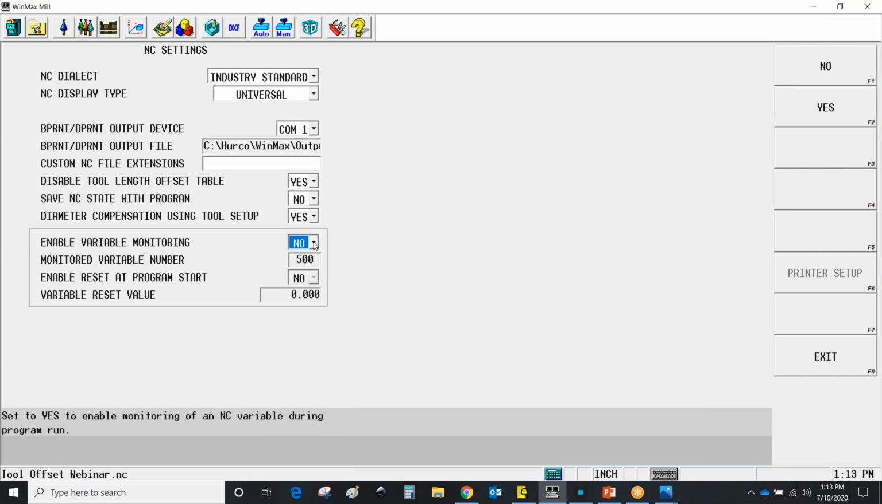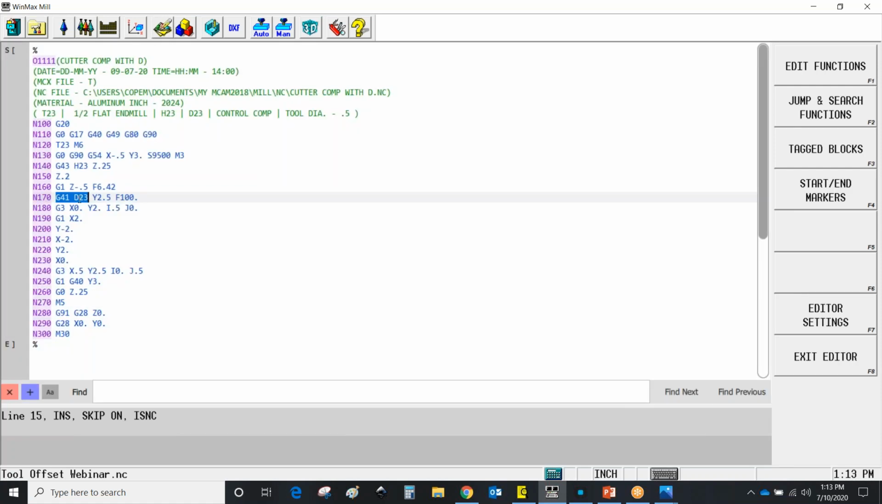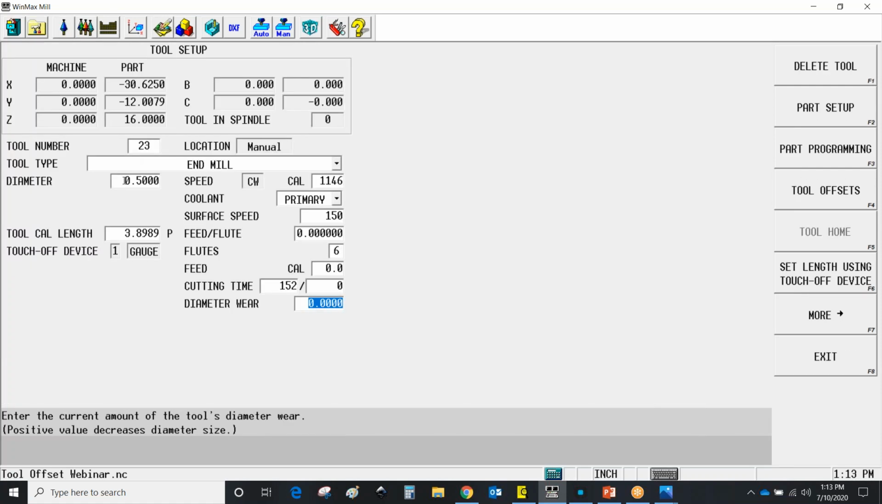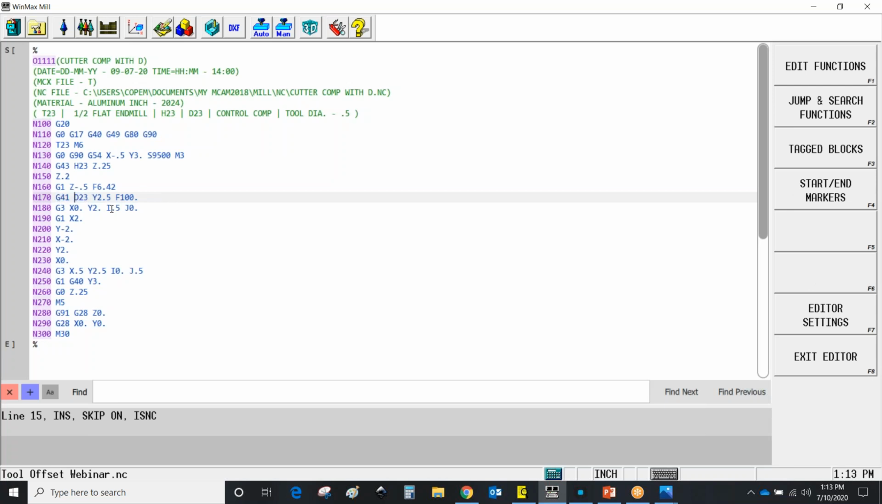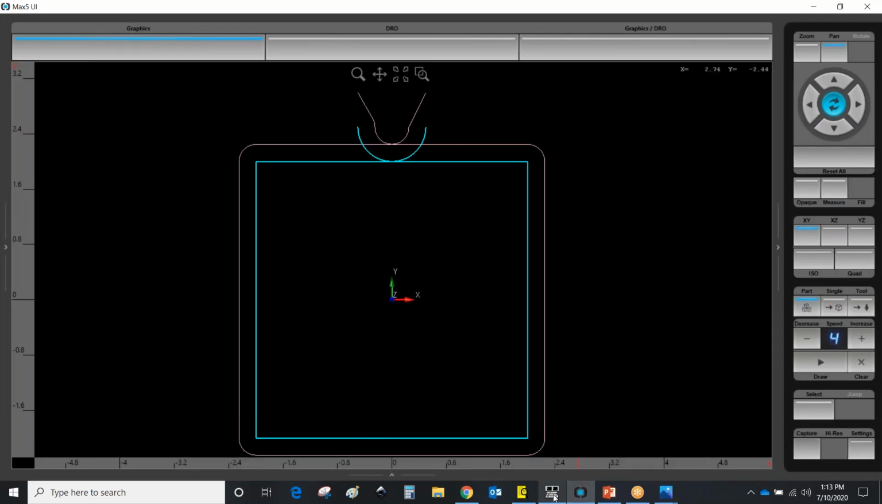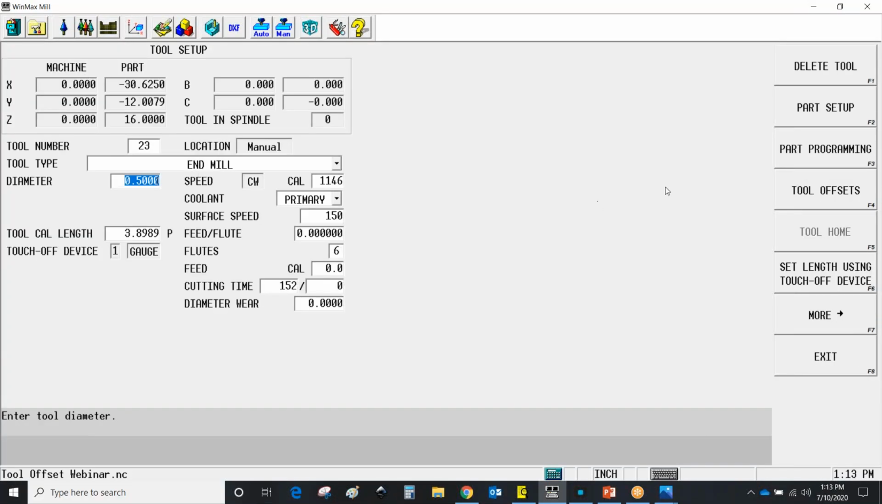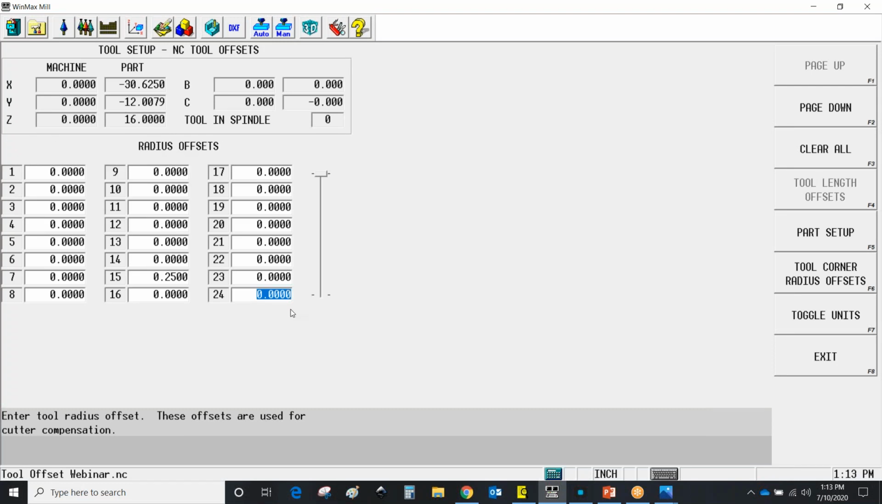If I answer that to yes, if I call a G41 or a G42 in the program with no D value, then it will default to using this diameter here. So if I go into my program and I'm going to get rid of that D23, I'm going to go down and run this. Let me go back and zero out our table, make sure we did. So for tool radius offset, we're at 0.